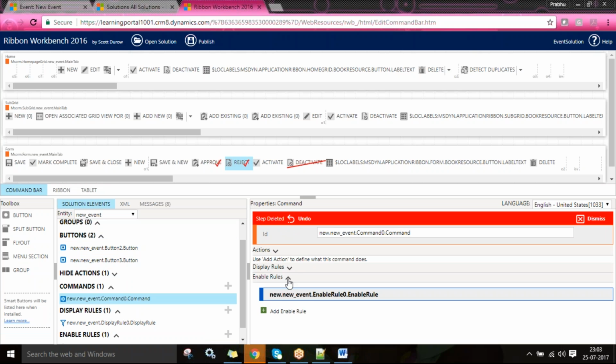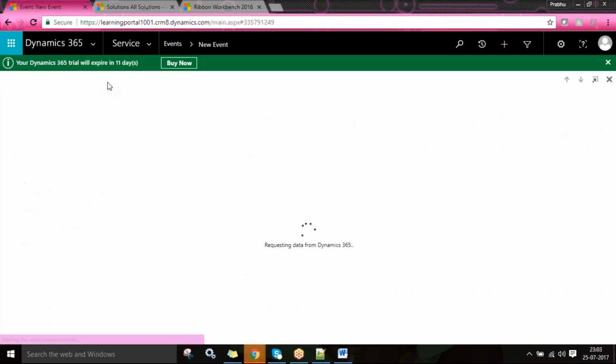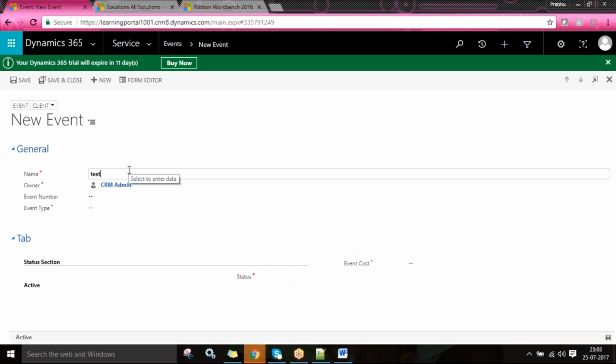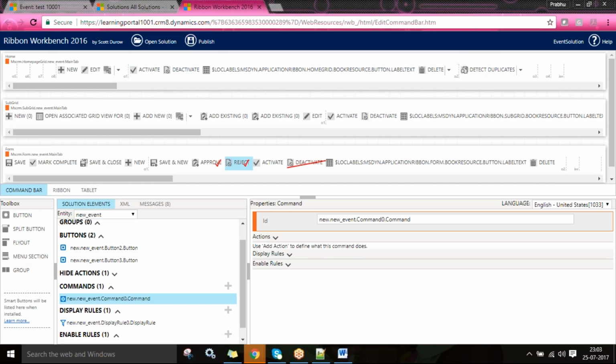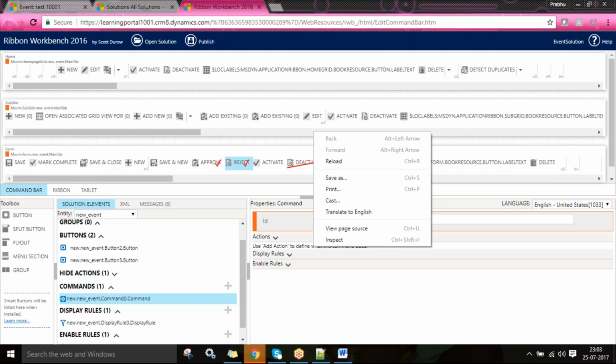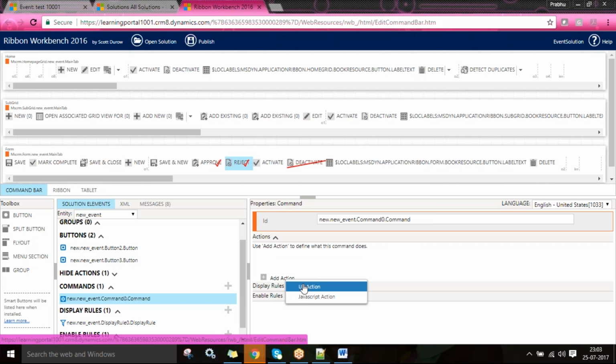Now we have a button, right? Whenever I click any button, it is doing some action, right? But see, our button is not doing any action. The approve button is not doing any action. So these actions we can do from here. You can see add action. Here you can add two kinds of action, either URL action or JavaScript action. For the approve button, let me add URL action. For the reject, I will add the JavaScript action.